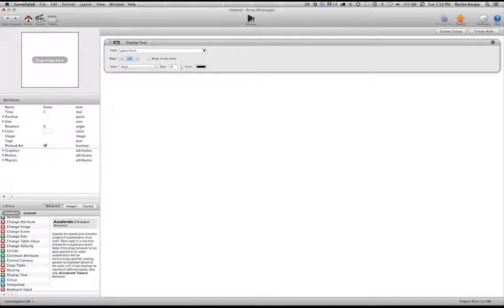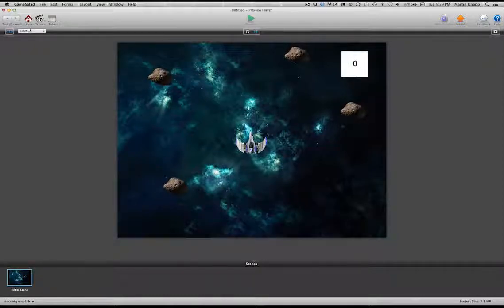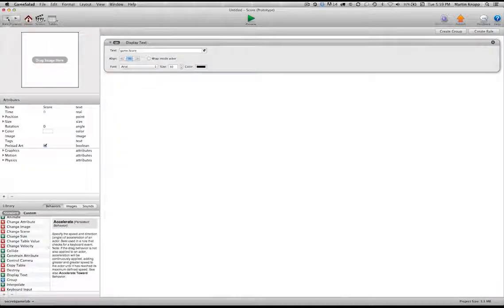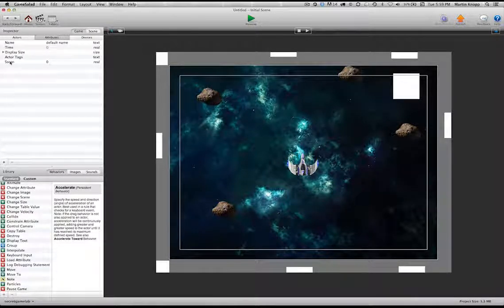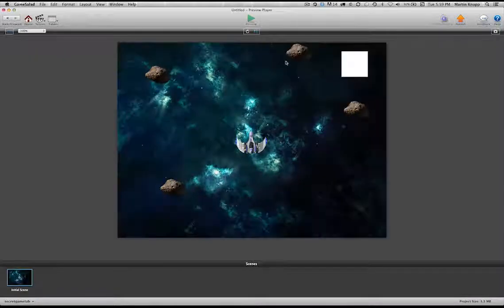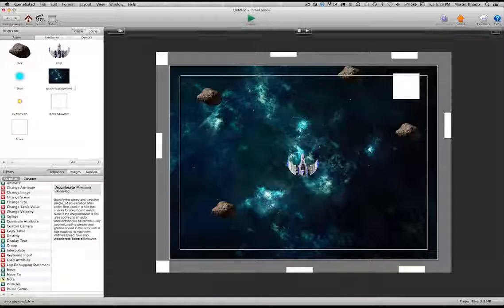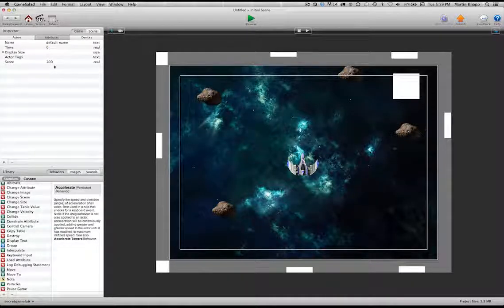So if we hit preview, it should say 0. And why does it say 0? Well, if we back up to where that attribute is, so again, I'll click on the attribute tab here, we created this attribute, we renamed it score, and by default, it's set to 0. If I were to type in, let's say 100, and then preview, we have this actor displaying that attribute, which is now 100. So whatever this attribute is, is what this actor is going to display as text. So of course, we want our score to be set to 0.